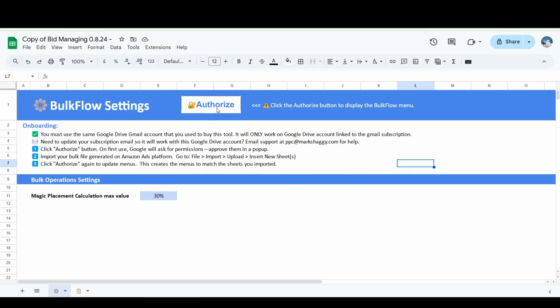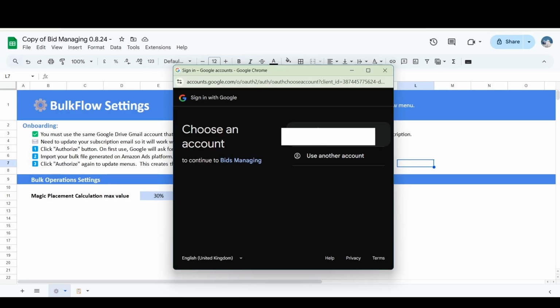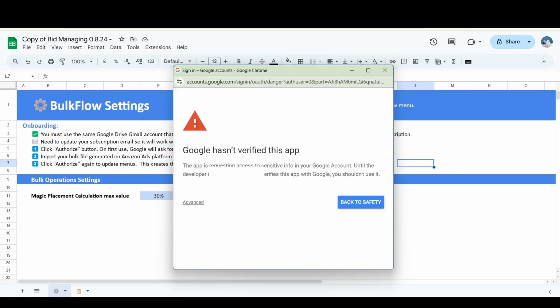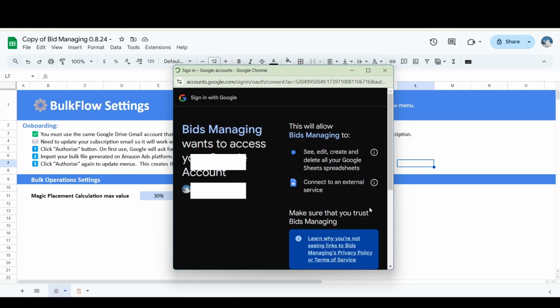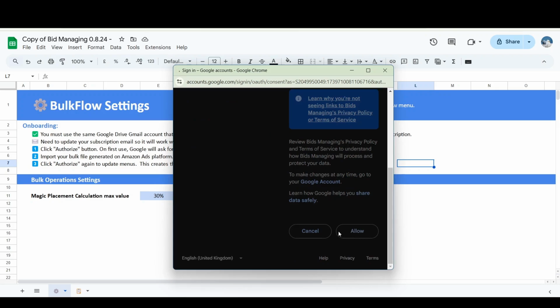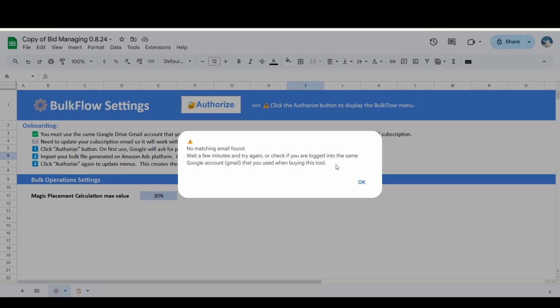So first, you need to click the Authorize button to allow Google Drive to run scripts. You can see a pop-up on the Google Sheet that asks you to allow permission to run the scripts. It's the same for all scripts, a standard procedure. You need to click Advanced and at the bottom go to Base Managing and continue again. This needs to be done once and you won't need to do it again on this version of the BulkFlow.